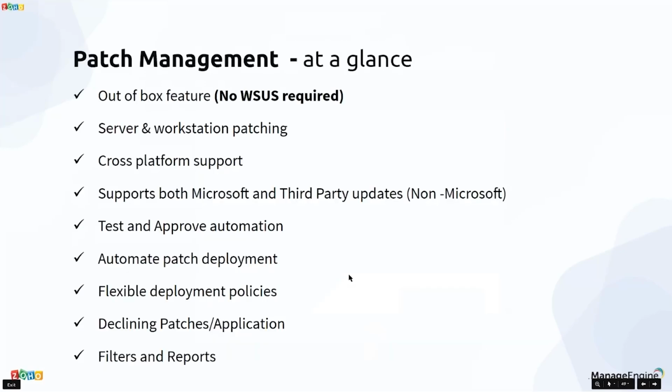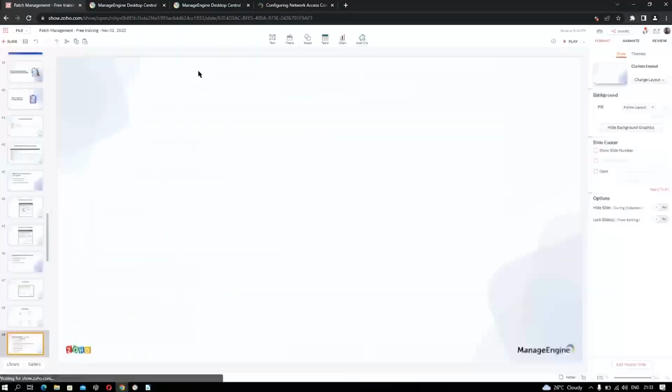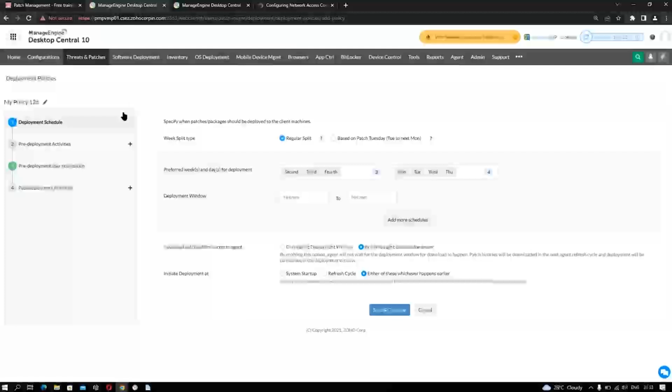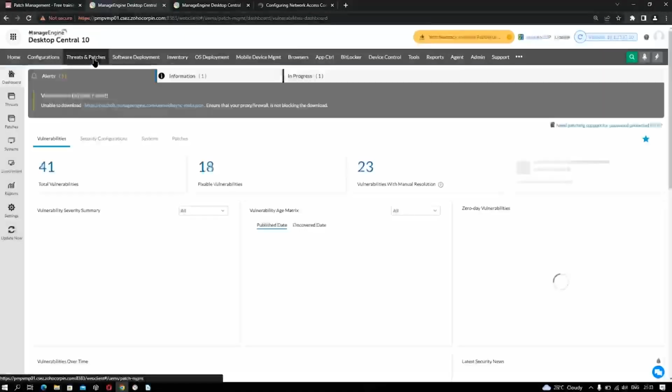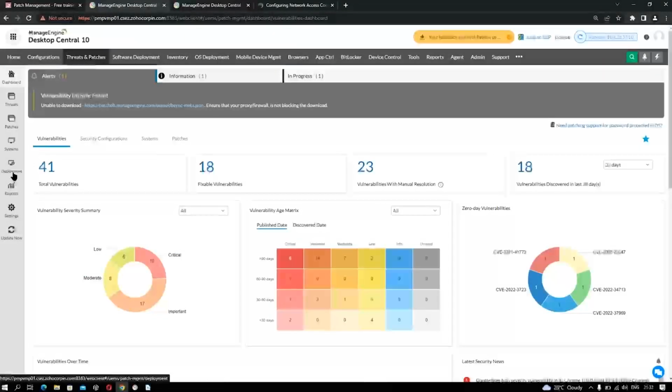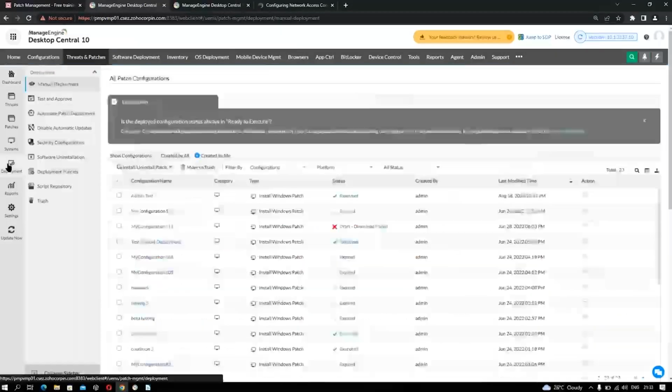Now, we have seen so far how the latest patches can be tested automatically on the pilot machines and how they can be approved after thorough validation. Now, the next step is how to deploy the patches onto the production machines in an automatic way.